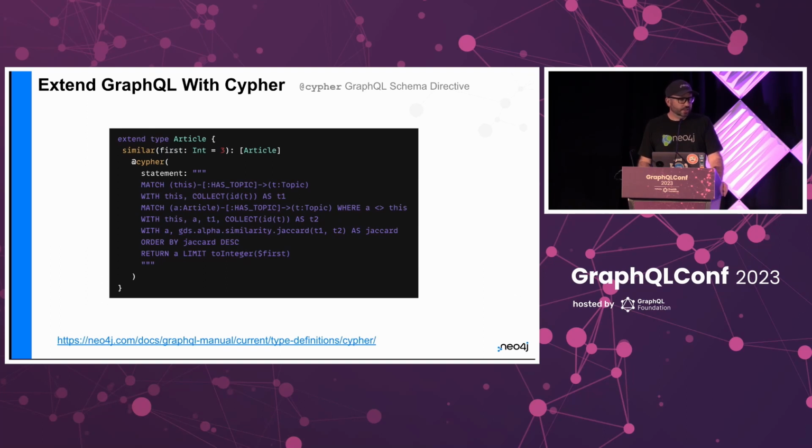There's another feature of the Neo4j GraphQL library that I think is extremely powerful. So we talked about all these basic CRUD operations, filtering, these sorts of things that you get for free. Okay, what if I have some custom logic? What if I want to, in this case, find article recommendations? So what are similar articles to what the user is currently reading?